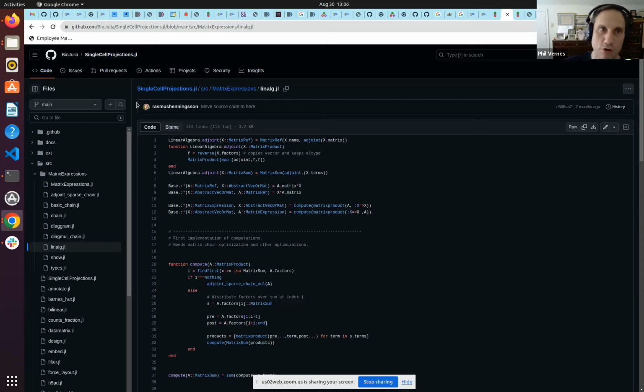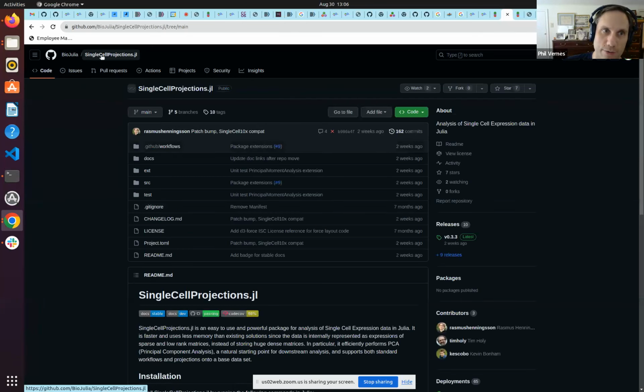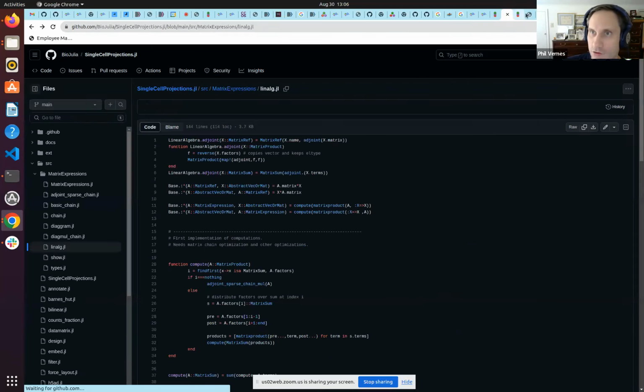So this is the source code. This is from the GitHub repo of SingleCellProjections. If you were to go here, that's where I am right now. It's under BioJulia and SingleCellProjections.jl. So it's sitting in the BioJulia home. Anyway, let's get started with the basics.